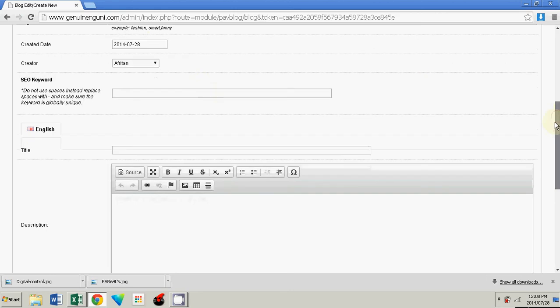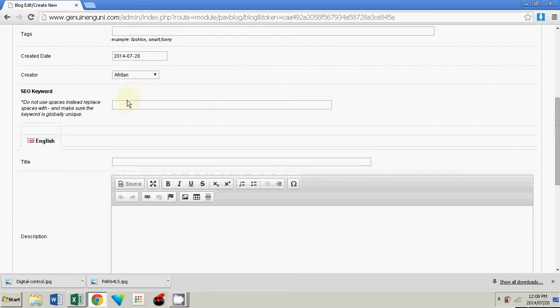That's no problem. But here is an important part. The SEO keyword. This will be the title of your blog, except it will not have spaces. No spaces, they will only use a dash. So this is the title of your blog or the article that you're writing, but just no spaces.